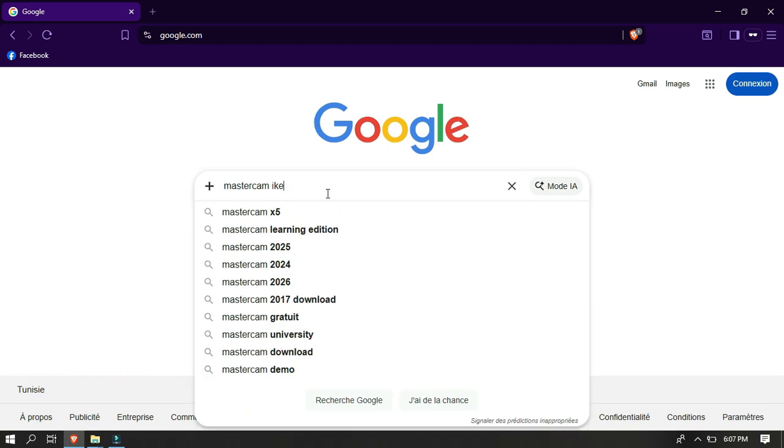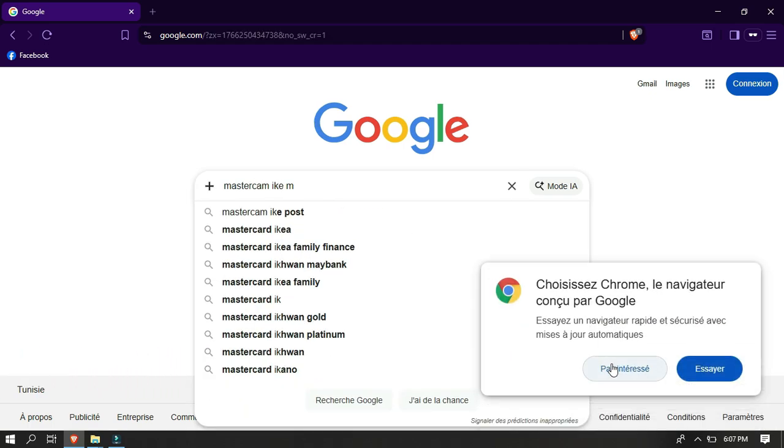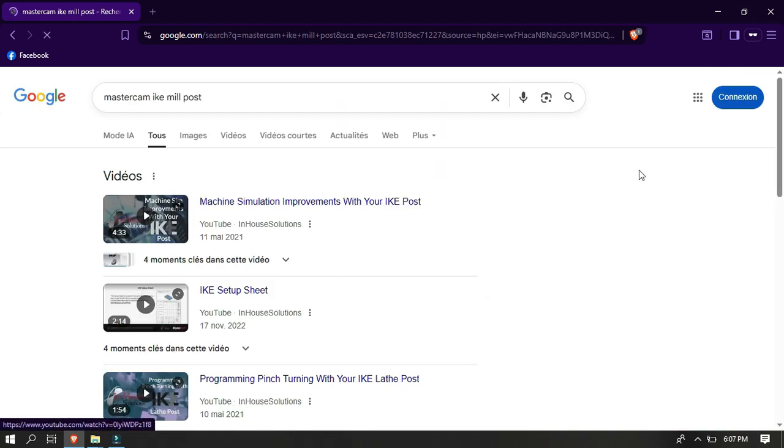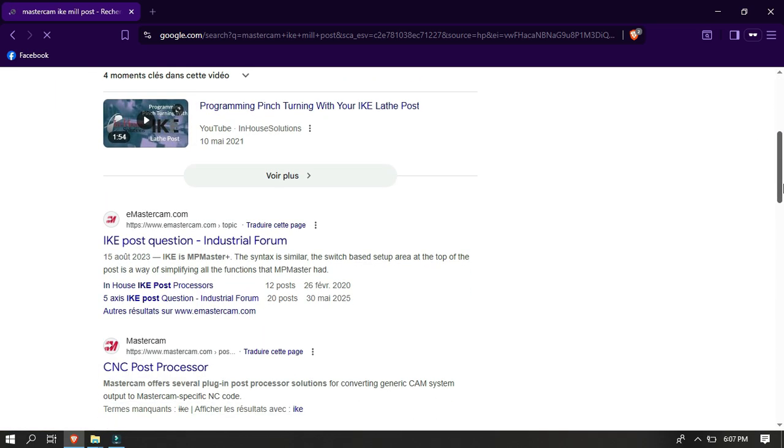Step 1. Type on Google Mastercam post, Ike Mill post. Click on the eMastercam link.